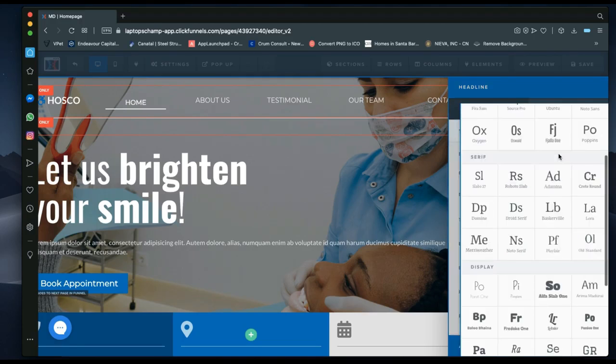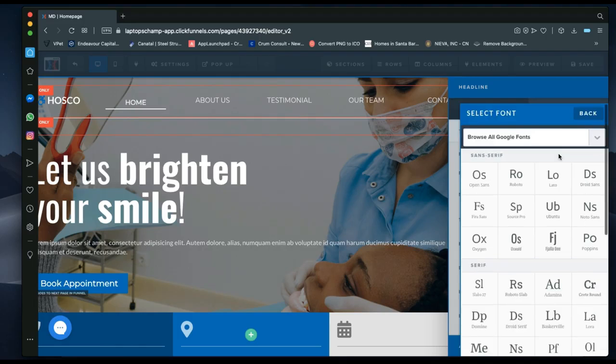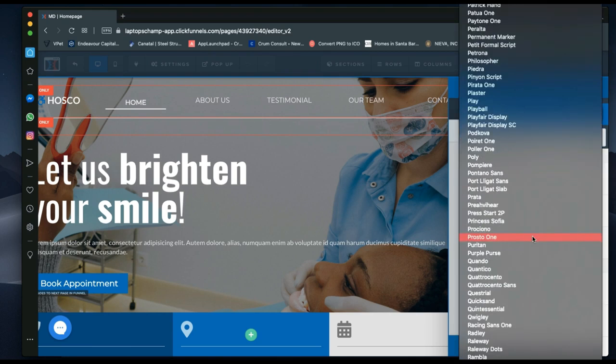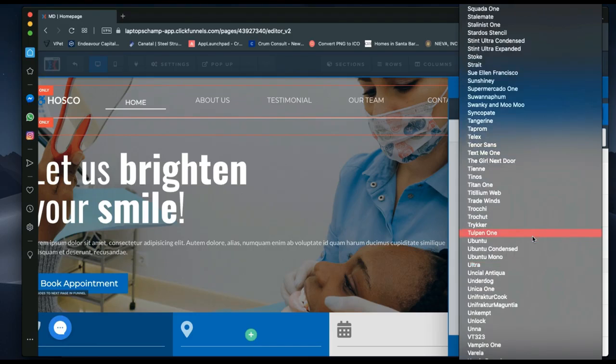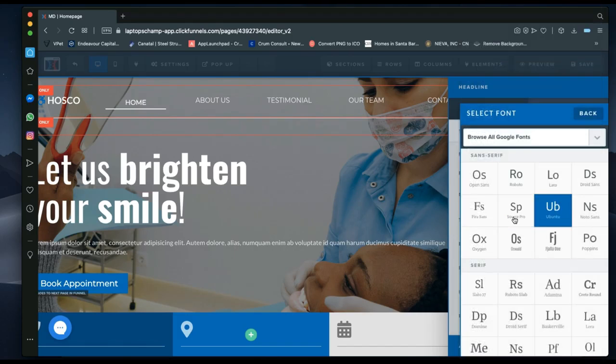So this isn't all the fonts ClickFunnels has. If you are looking for a particular font, you could use Browse All Google Fonts. If you browse all Google fonts, you can see tons and tons of fonts. It's virtually endless. There is no font you want that isn't here, trust me. You could pick any font from there, or you could pick from these most used fonts here. It's totally up to you.